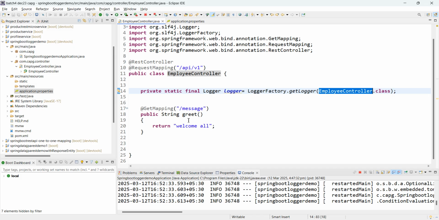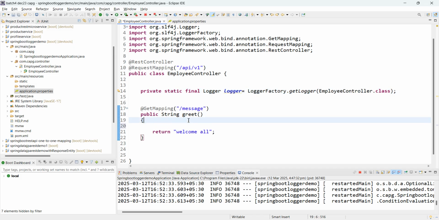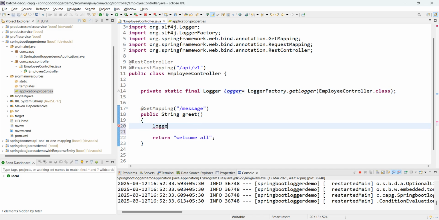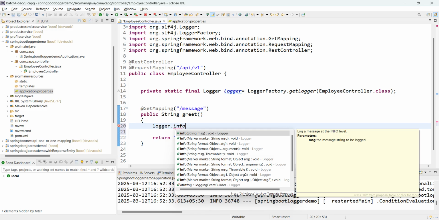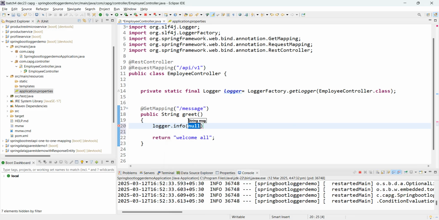Now suppose inside this logger you want to print a message. You can write logger.info. You can add an info message. Suppose whenever an employee is added into the database, it is information you can display in the console. You can mention here, employee added, like this.